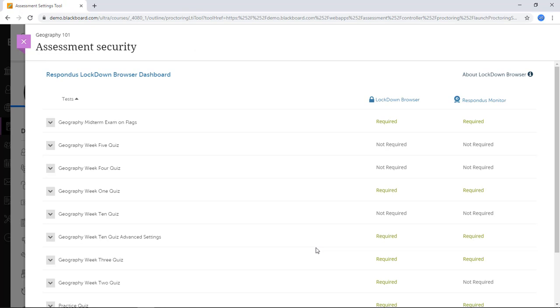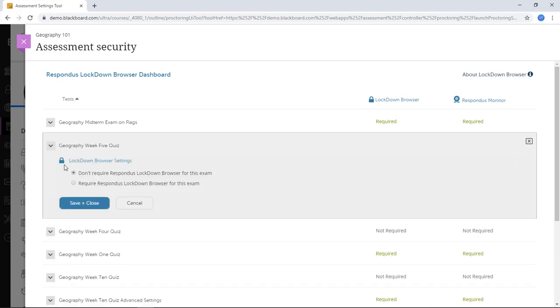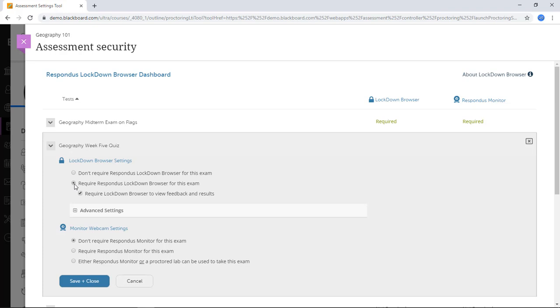Locate the test in the list, and use the Context menu to select Settings. Then enable the LockDown Browser setting. Select the second setting if you additionally want to require students to use LockDown Browser to view the test results.